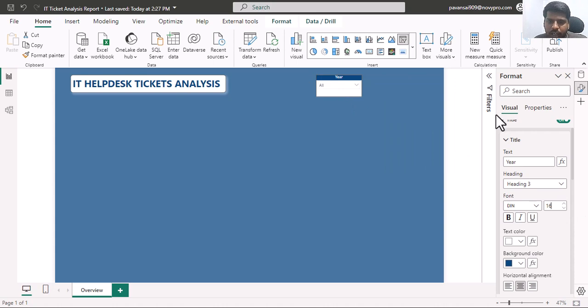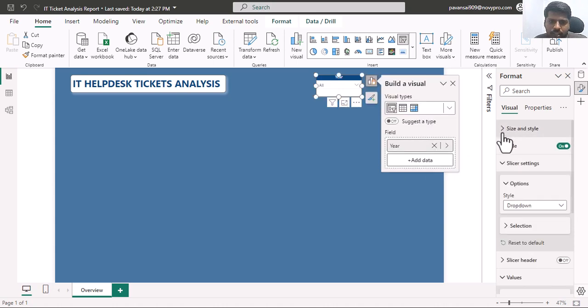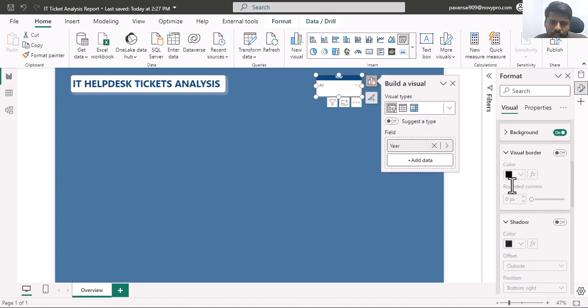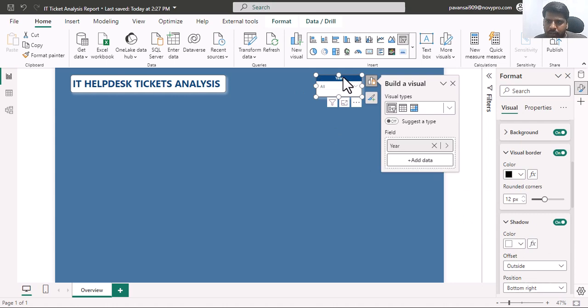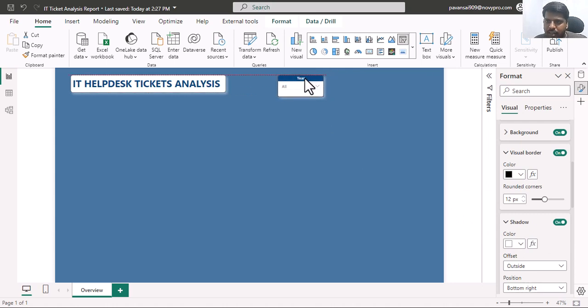Here I'll go to size and style. Let us turn on the border, and round the corners a little bit, and here let us turn on the shadow and make it white. So we have this year slicer; align it accordingly.